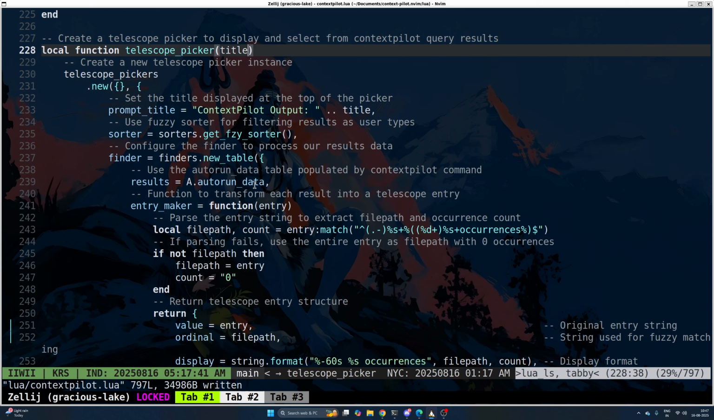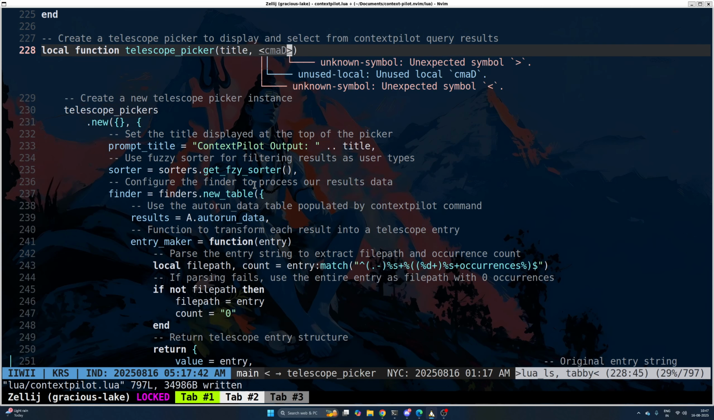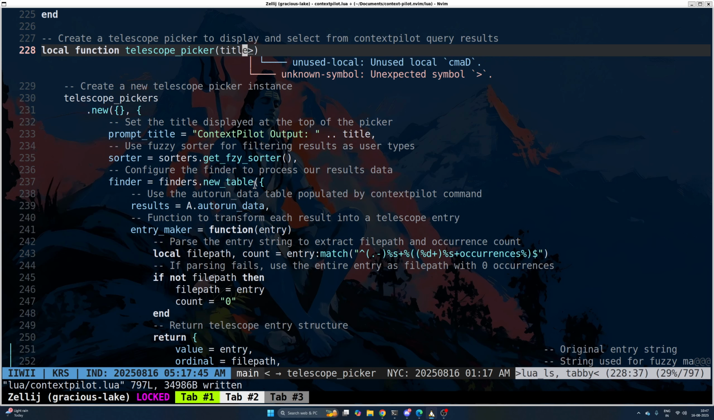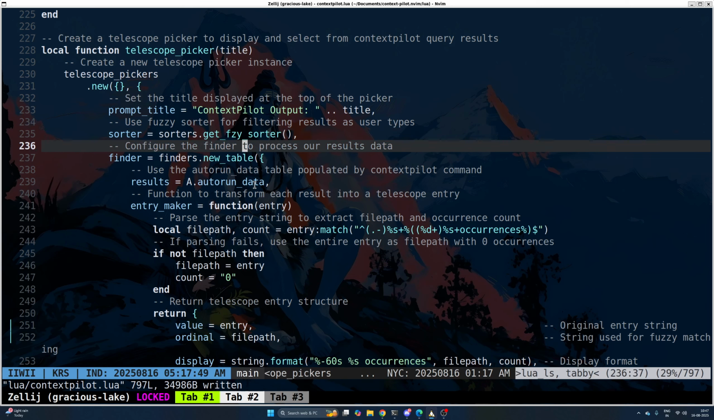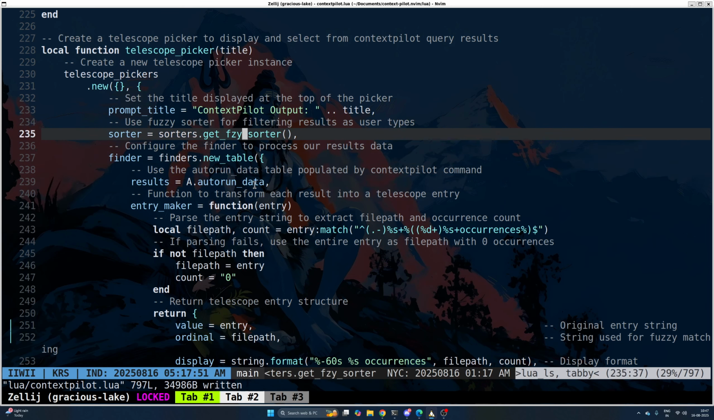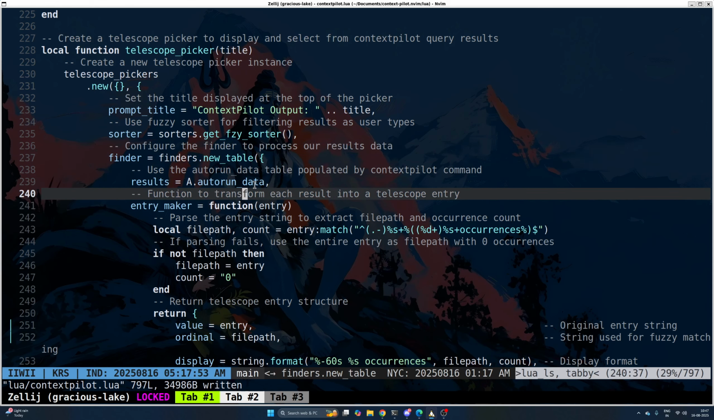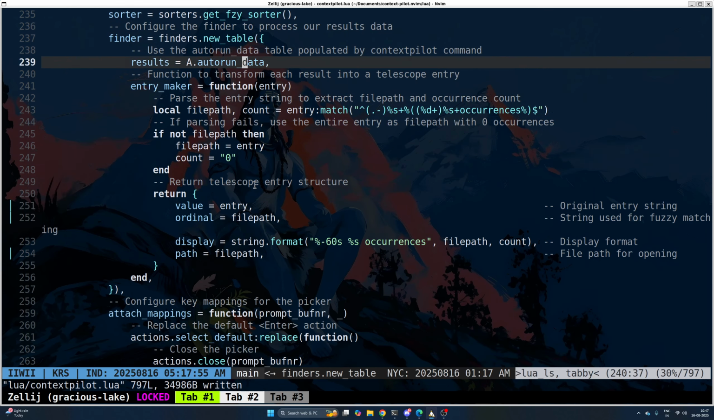I think ideally I would like to take a command that was passed as well, and maybe parse it down so that the title contains all these things. Sorters dot get fuzzy sorter, for filtering results when the user types configure. So this is the data that you want to store.